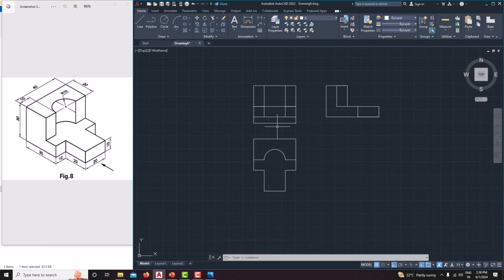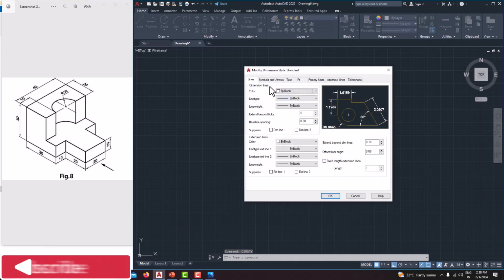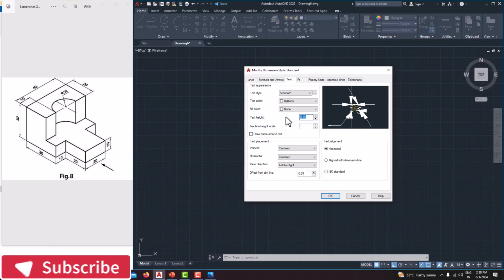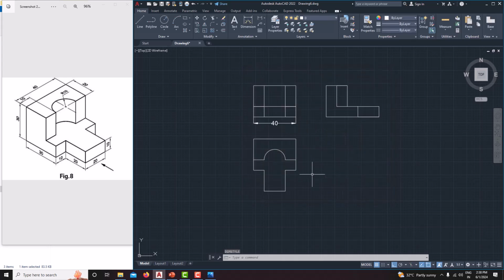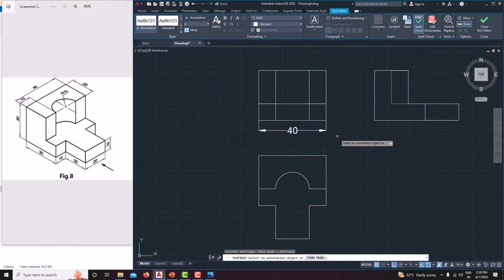For that, go to the properties of dim style, DIMSTYLE. Just enter it. Modify. Symbols and arrows make it 4. Text also make it 4. Primary units make it 0. Just say OK. Then close it. Now we can see the dimension. You want to make the size smaller.